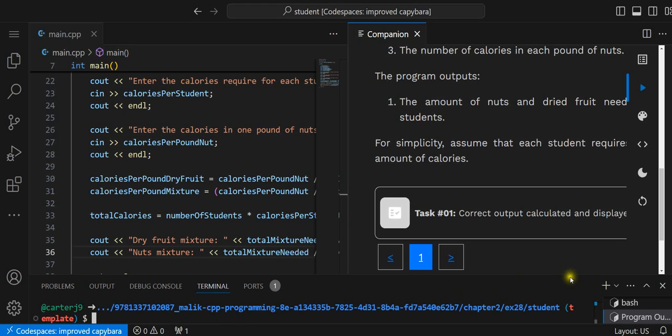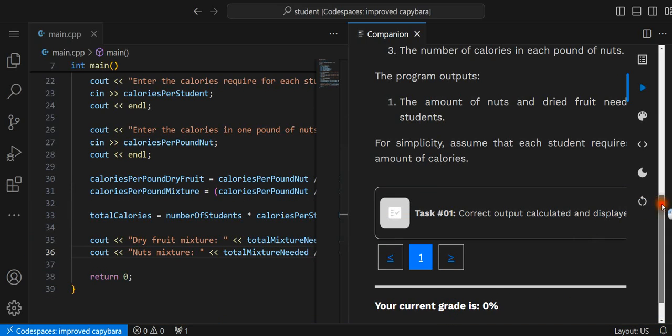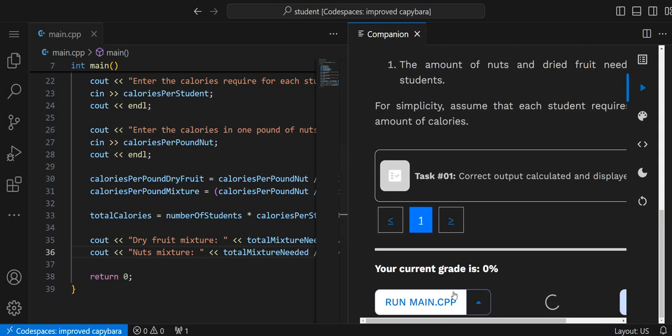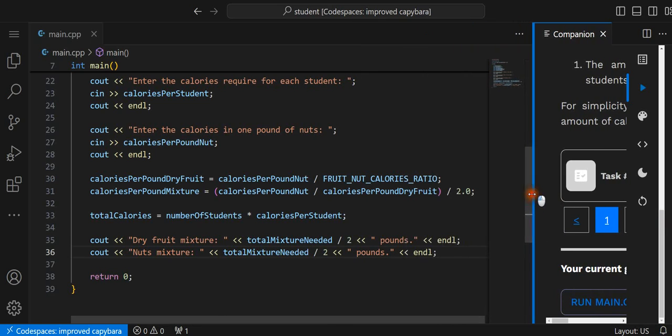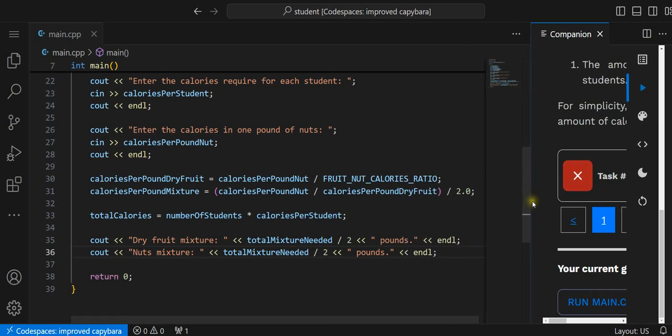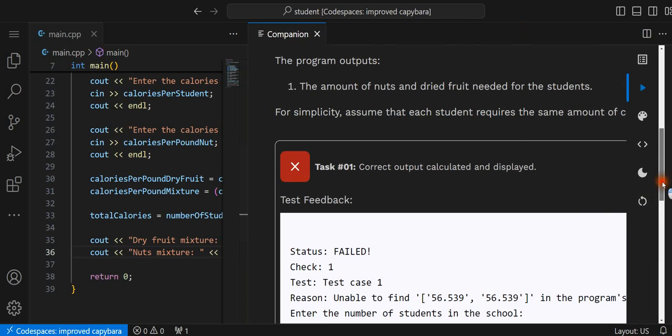What did it tell me? Come on, display, where you at? Dry fruit mixture. Yeah, that doesn't look promising, but we'll calculate it anyway. Then we'll look at the code based on the calculations. Well, it's still displaying 12. So let's go look at the code.